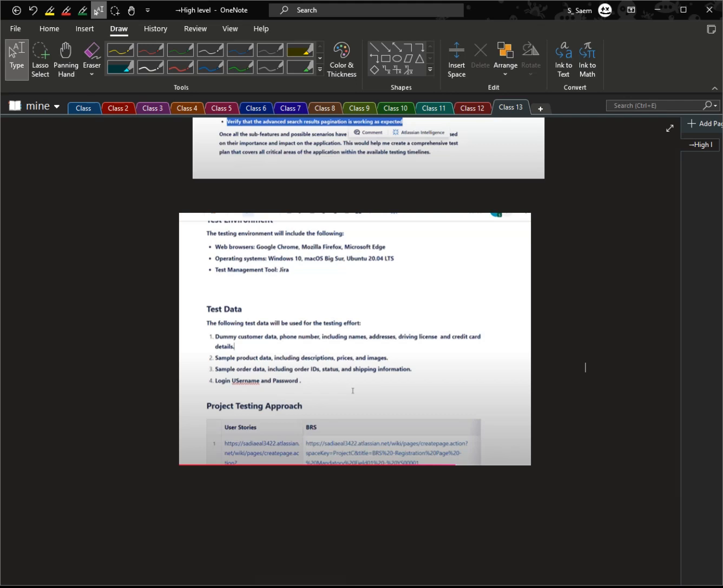You can add a test objective like validate mandatory fields, marking, and error message. Then add scopes like verify integration of OTP generation tools, ensure create account button functionality.